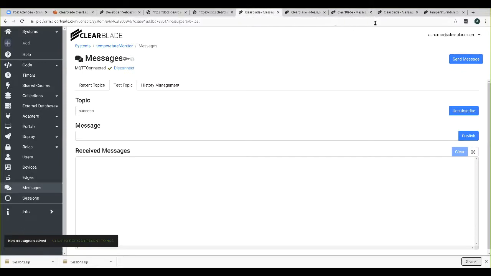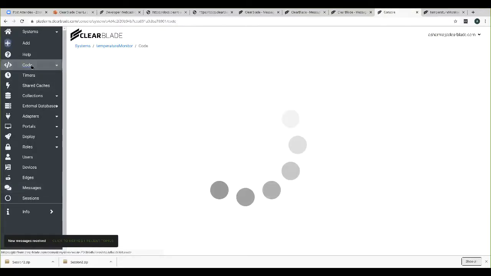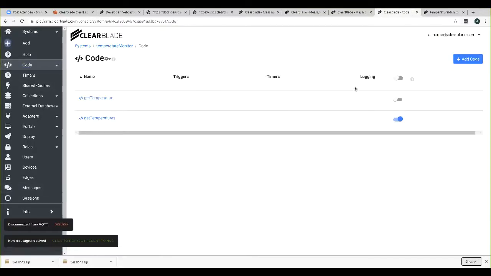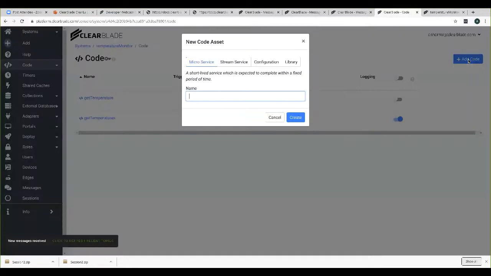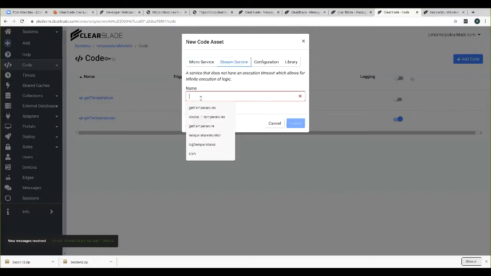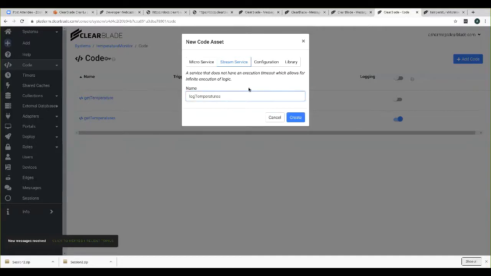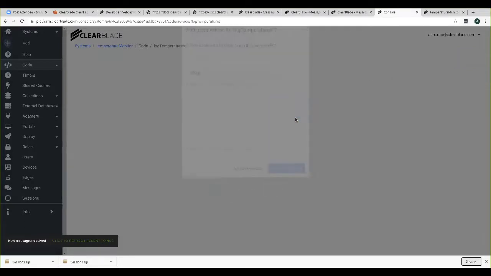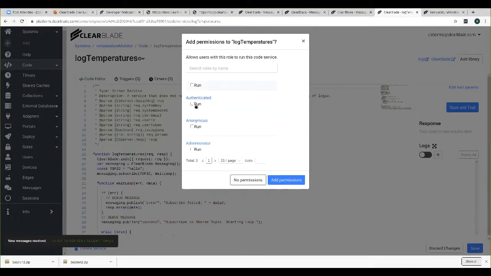Okay. Now the fourth tab that I had you open, we're actually going to use that to go to our code page. And I'd like you to add a new code service. So click add code. And this time it's going to be a stream service. And you'll understand the difference between that and a microservice shortly. Log temperatures, camel case, use that name, please. Create. Who's allowed to run this? It's going to be authenticated.